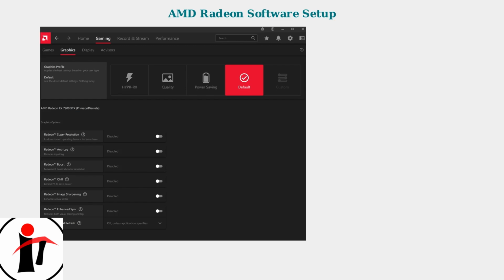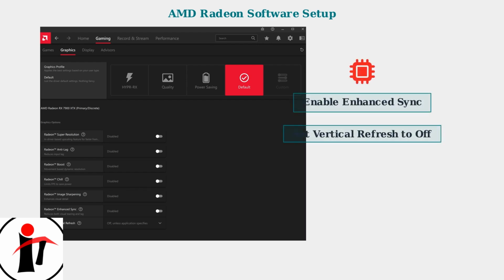Here you'll find the Enhanced Sync option, which should be enabled for optimal variable refresh rate performance. Enable Enhanced Sync to eliminate screen tearing while maintaining low input lag. Also ensure that Wait for Vertical Refresh is set to Off unless the application specifies otherwise.